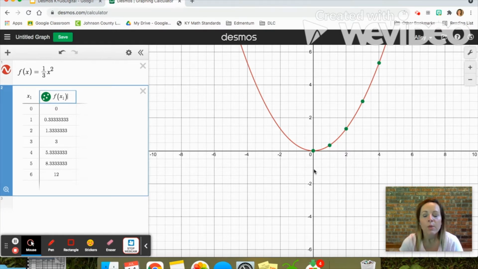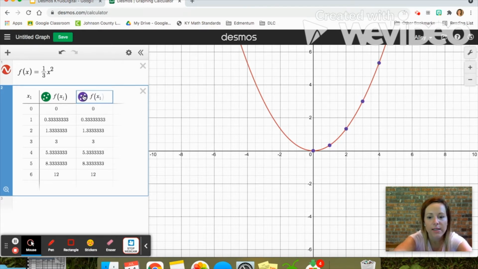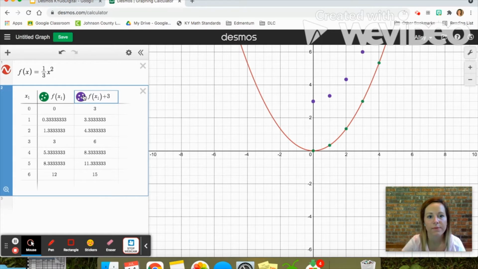Let's say that I was teaching transformations of functions, and I wanted students to see, okay, what happens if I were to add 3 to each one of those? I'm going to add a new column, and now I'm going to say, okay, take those x1 values and add 3. So now you can see these new points plotted, and it's literally shifting that graph up 3 units. So the table is an awesome tool because it recognizes function notation.